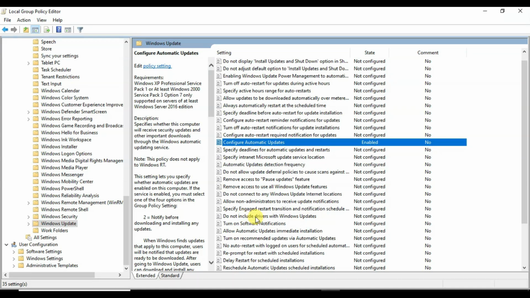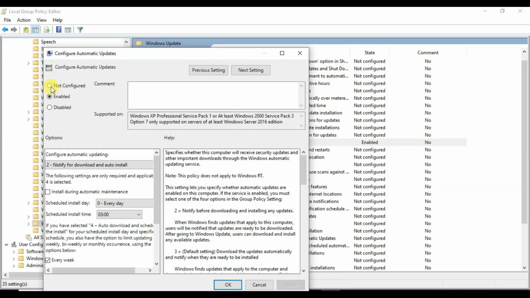So if anytime you want to revoke this setting, simply double click on this, and here you need to select not configured, then apply and OK.